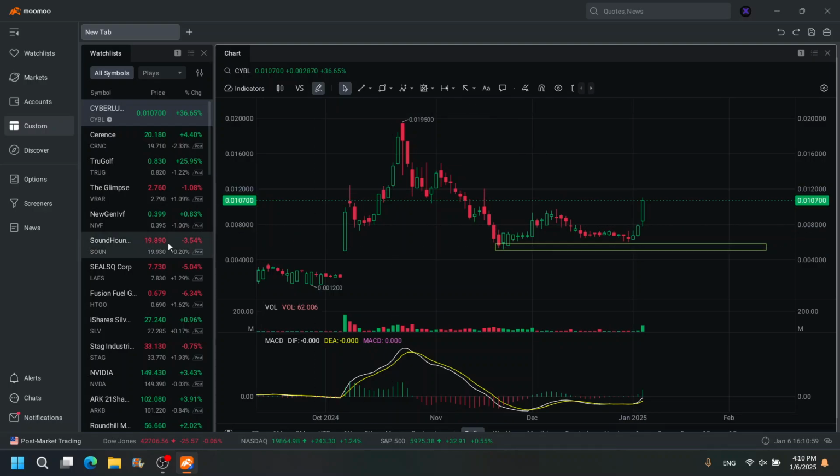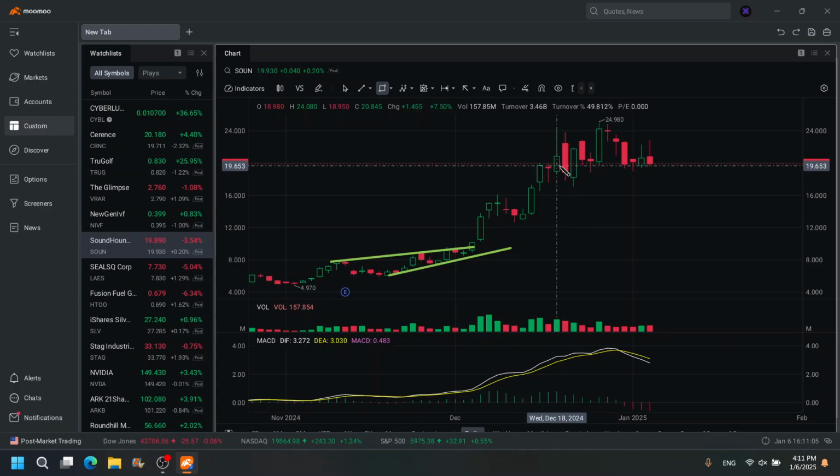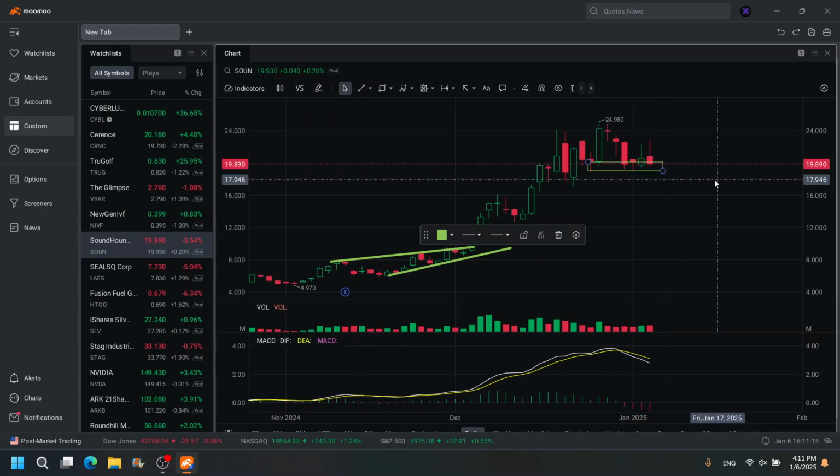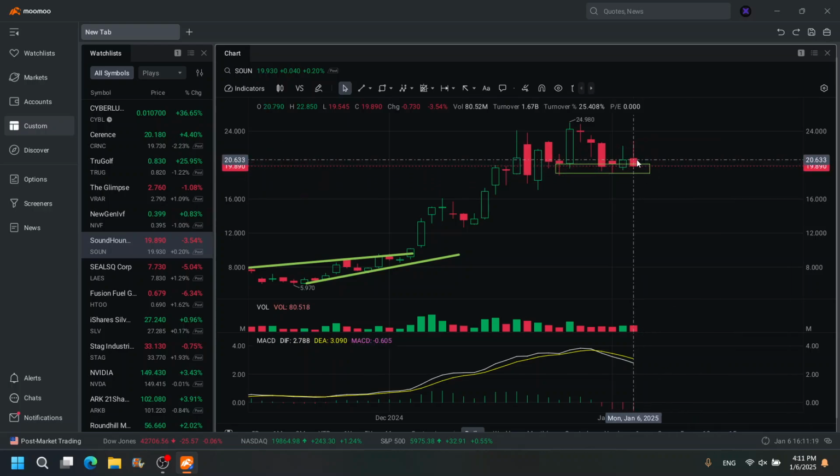Let's go with SoundHound here. Where is the bottom here? The bottom right now is temporarily, at least, it's right here. You can see very clearly. The price keeps bouncing off of this area. But as you'll notice here, it's kind of looking a little ugly, right? Like there's a red candle.